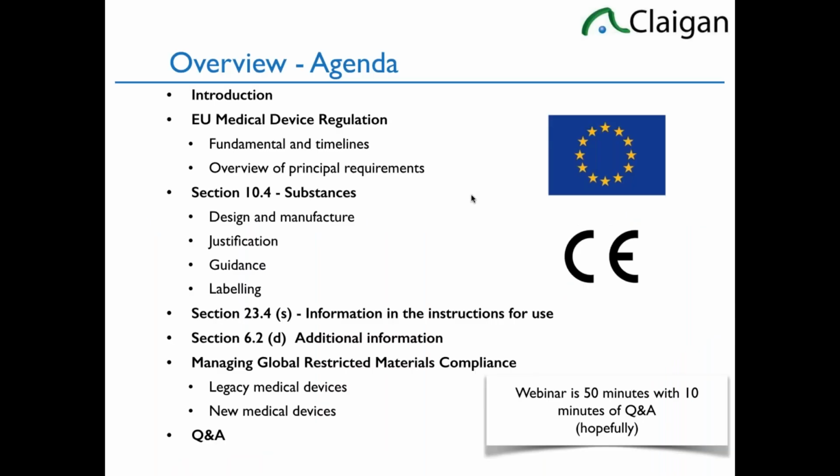Quite a bit in the agenda today. We're first going to start with a tiny bit of introduction, and then we're going to talk about the EU medical device regulation. But we're going to talk about the restricted materials section. We're not going to talk about the whole regulation. We're focusing primarily here on the materials restrictions. But we're going to talk some of the fundamentals on especially the materials restrictions, and then the timelines.